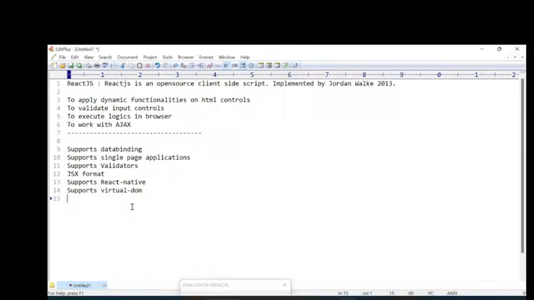Next one, it supports many services, I told you. I will clearly explain what is virtual DOM and single page application, as I told you yesterday. We are spending around one week on it. Next one, how to validate the controls, what is data binding, how to work with the JSX format. Everything we'll discuss in our programming, and it supports many services we are using from a functional point of view.